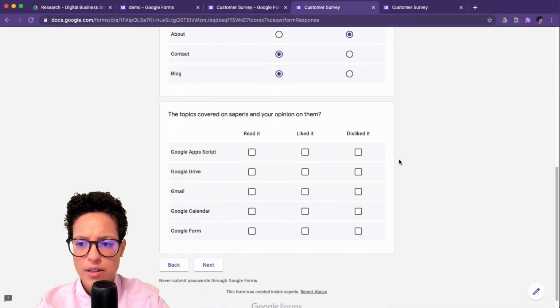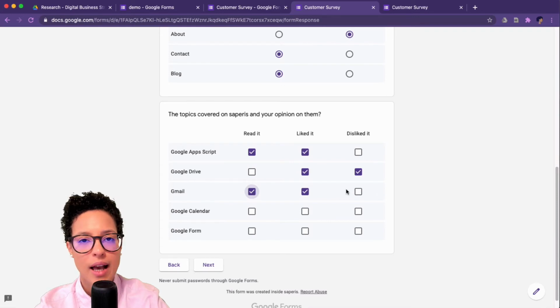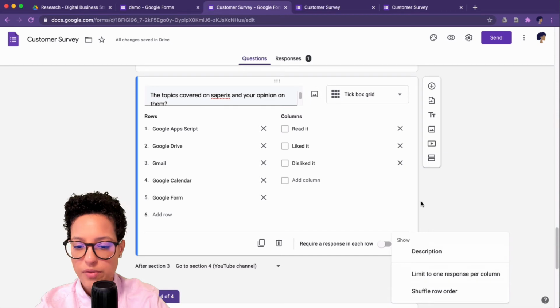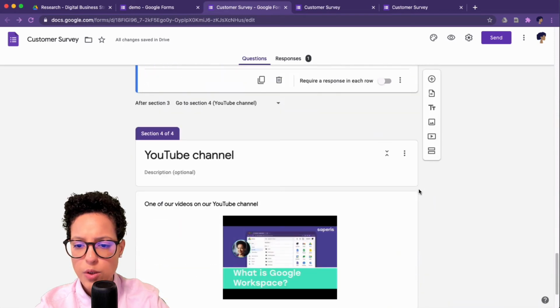Aha, okay, so this is a bit different because here I can say, Google Apps Grid, Reddit, liked it, like so. So here I can have, on one row, multiple columns or multiple tick boxes that I tick off. So there you go. Here you could also say require response in each row if you wanted to. I did not do so, but you could. And limit one response per column if you wanted to. Let's scroll a little bit further.